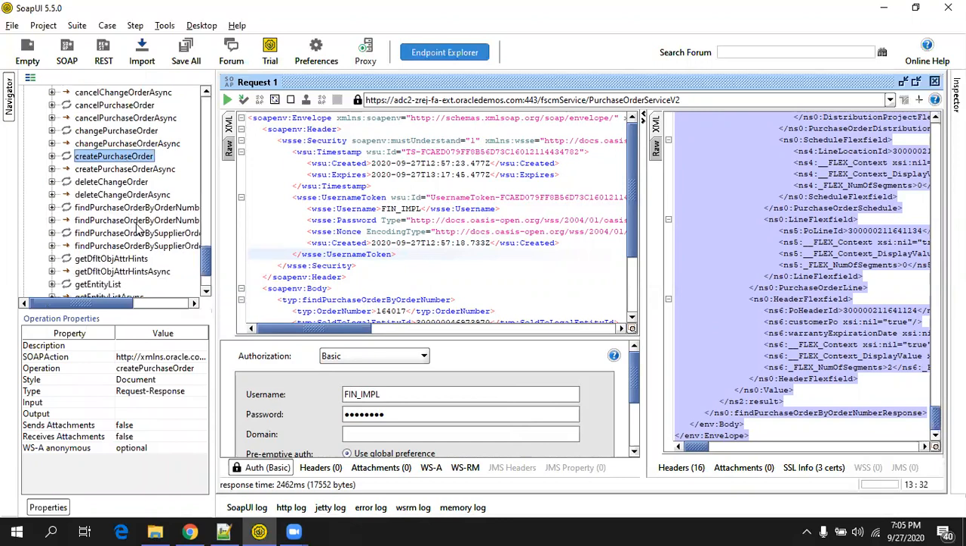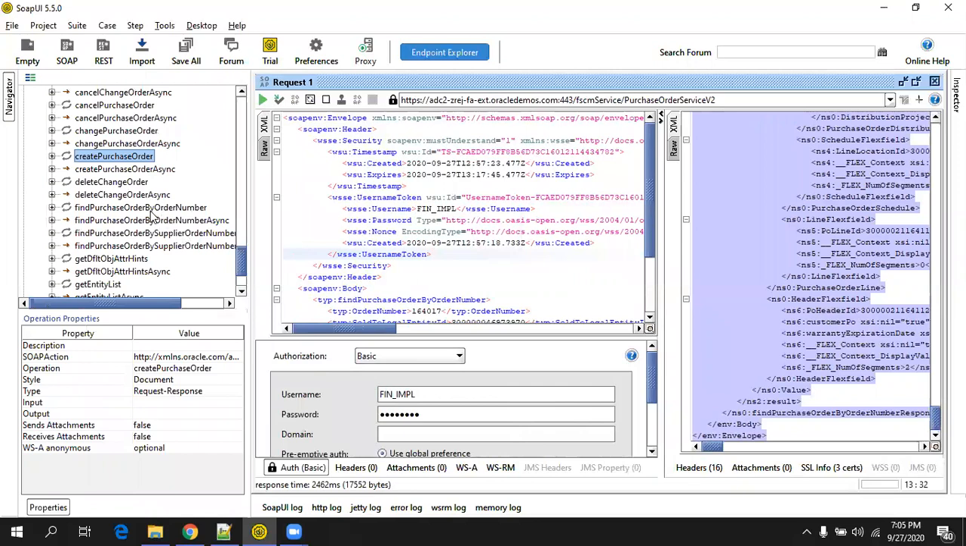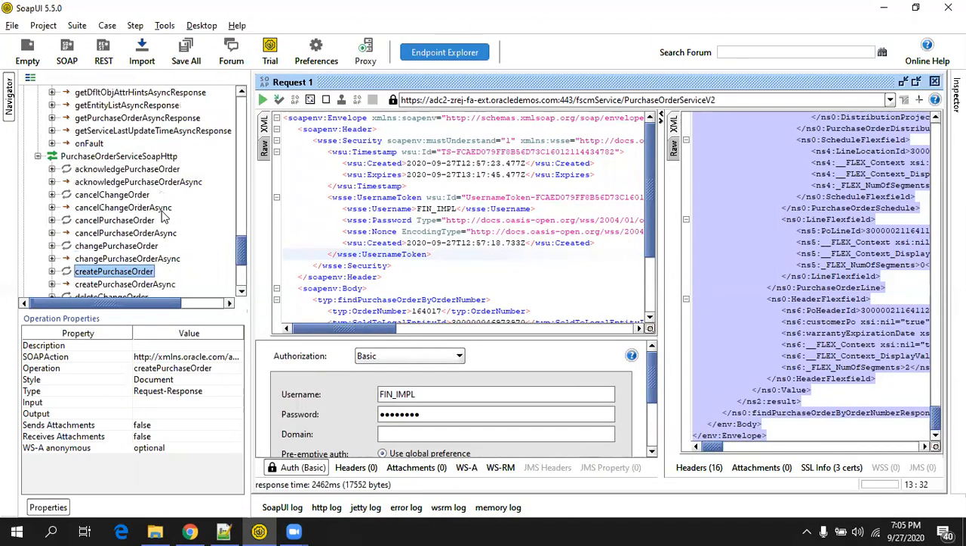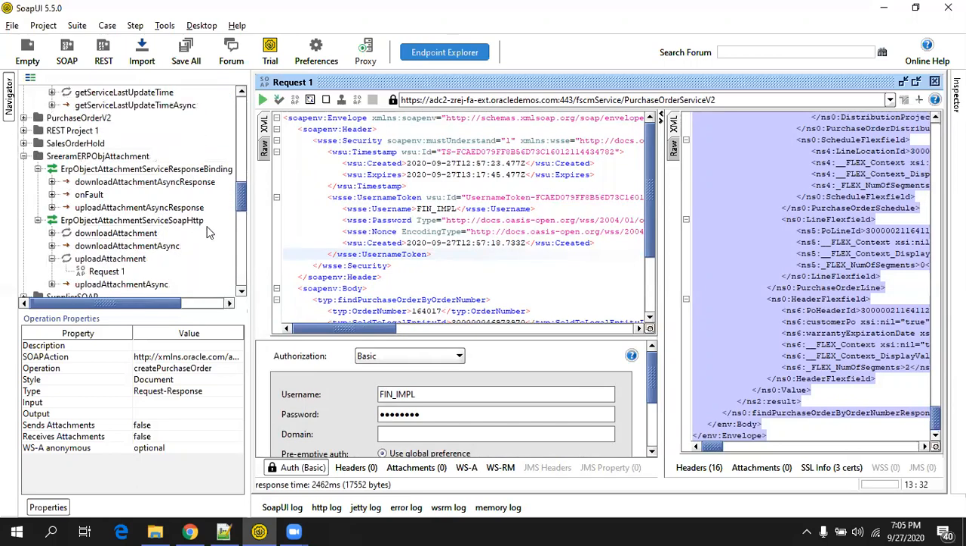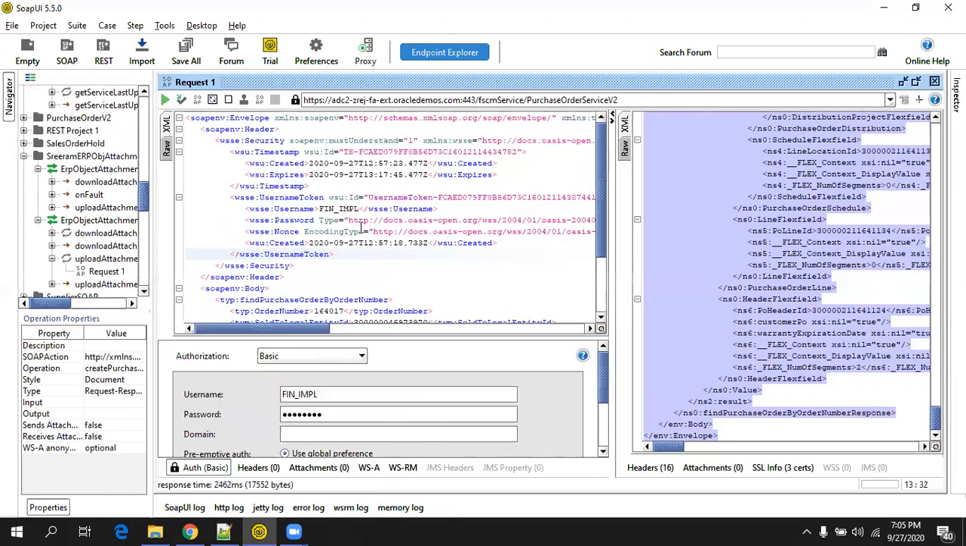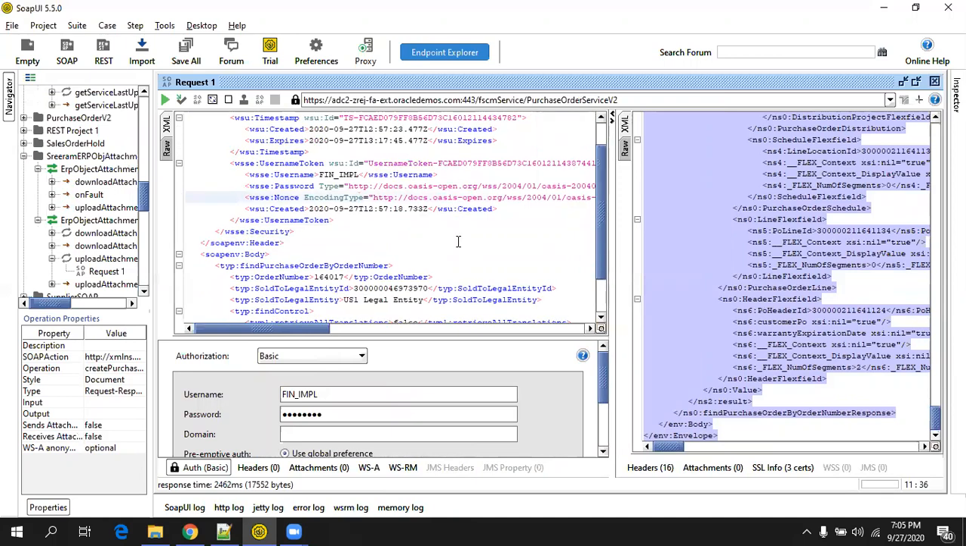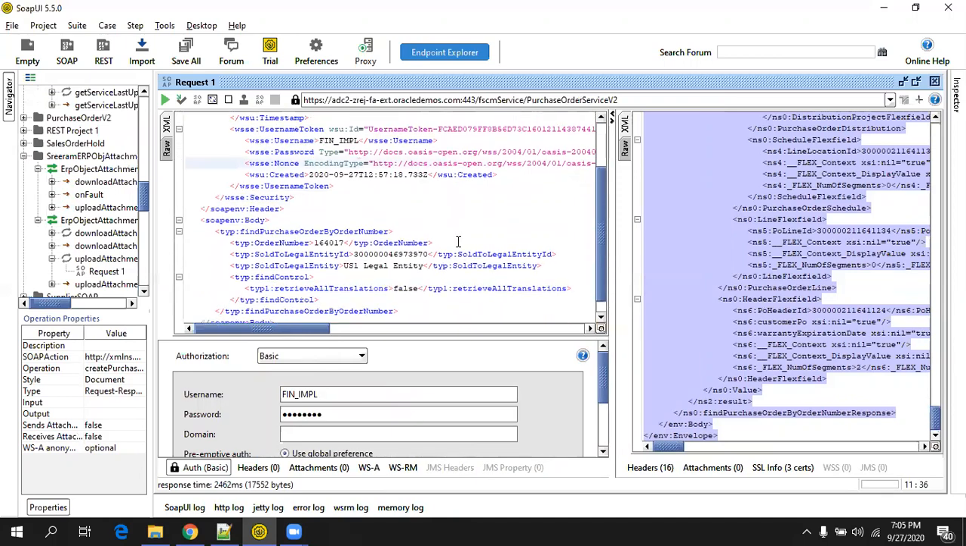Okay, so this is one thing we want to use, and also we have one more thing we want to use. It's called find purchase order by order number. Now the first thing is, whenever you want to create a web service, whenever you want to create any data, the basic thing you require, whenever you want to create a purchase order in the SOAP system, in the Fusion instance, is test data, right?